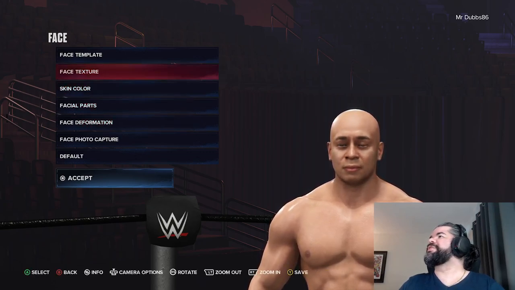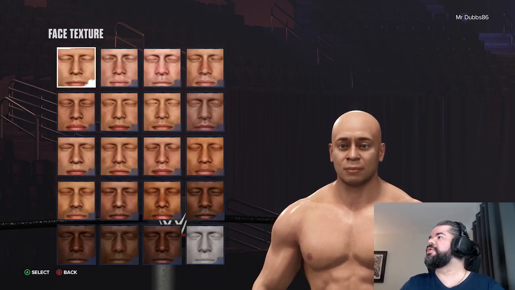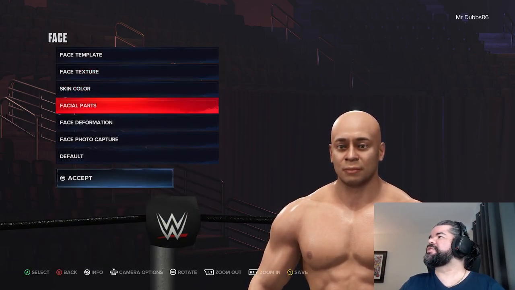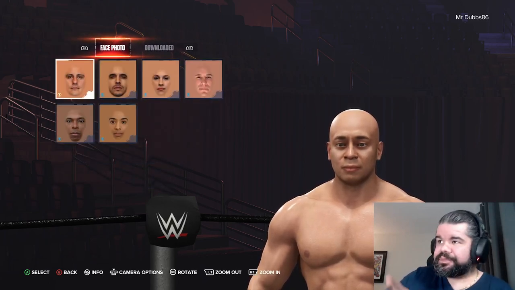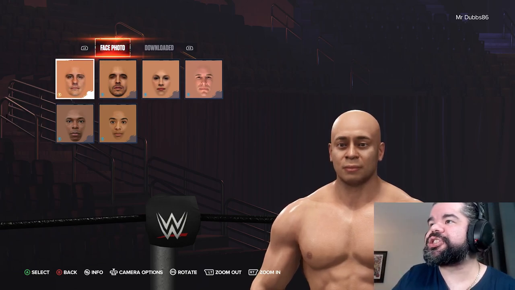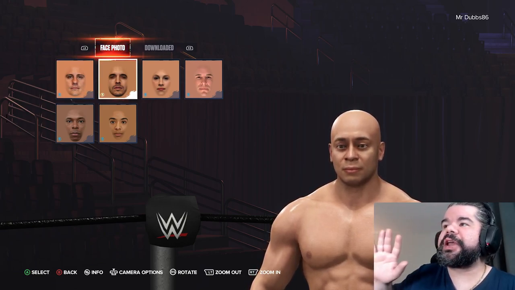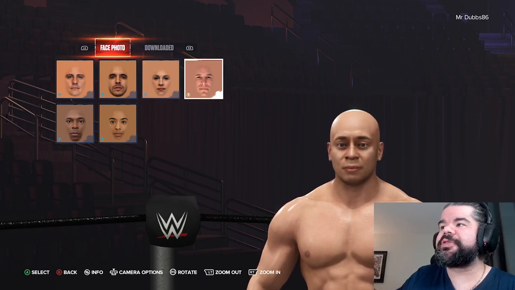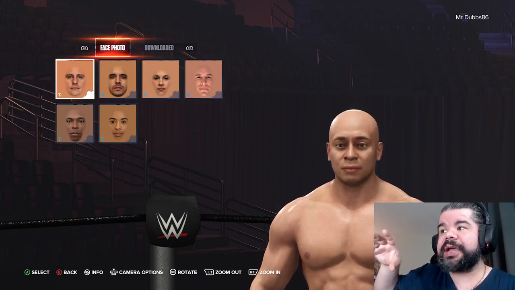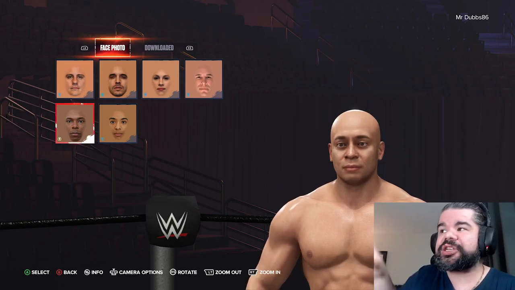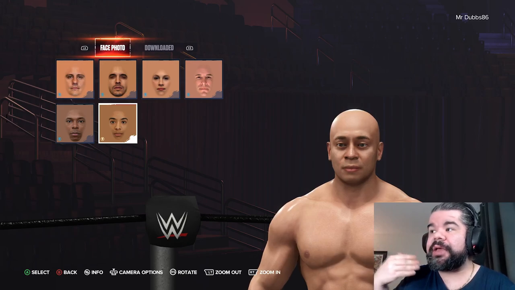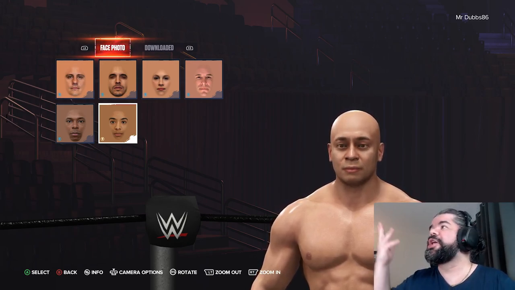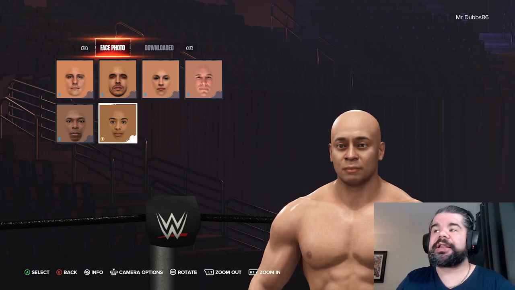I think, is it face texture? No. It's face photo capture frame. Yes. So, first tab, it's going to show you the 2K defaults. I don't know if these are available for download. I didn't see them when I typed in WW2K face textures. That's how I got the Adam Cole. But if you can find these or 2K makes these assets available to download, you can use these as a base as well. It doesn't matter what you use.